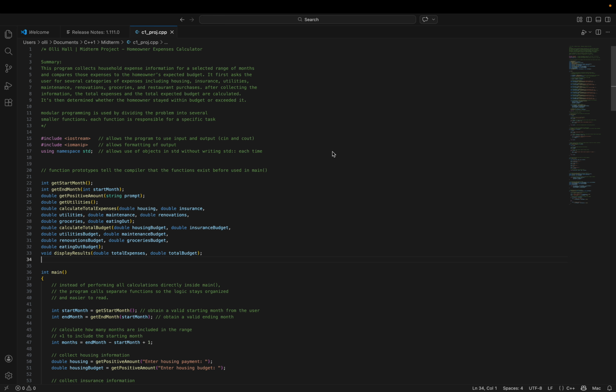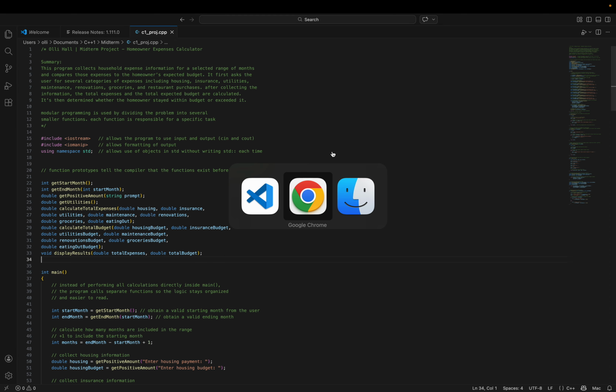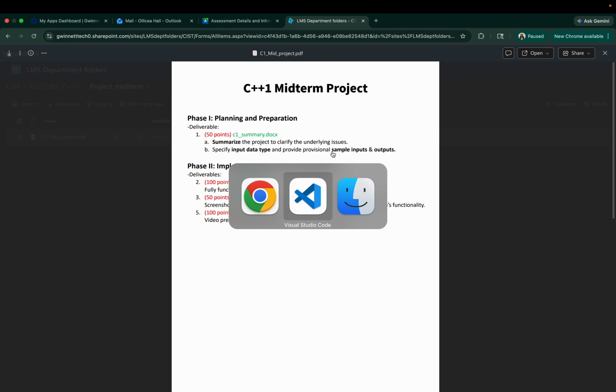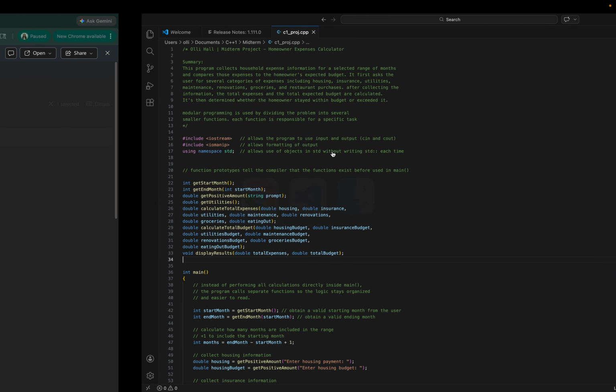Name is Ollie, and today I will be presenting my midterm project for the homeowner expenses calculator. These are the tabs I currently have open, and we'll be working out of VS Code.